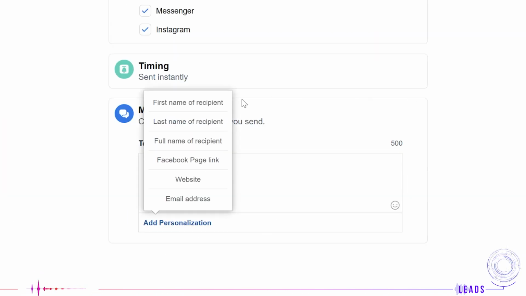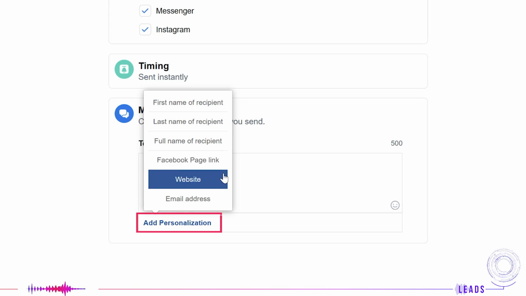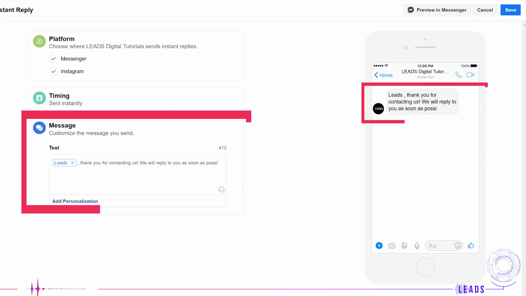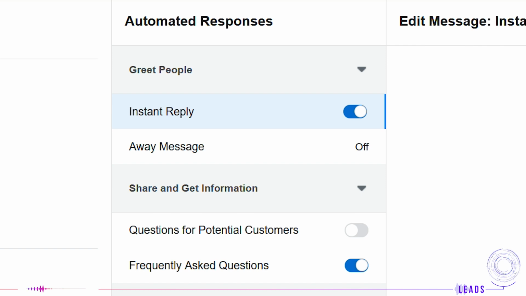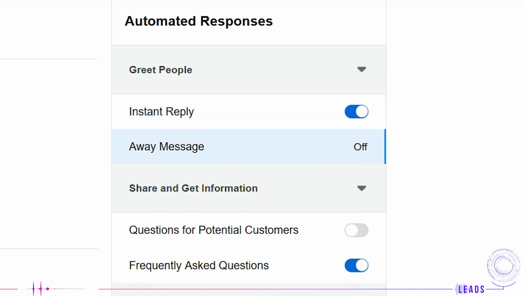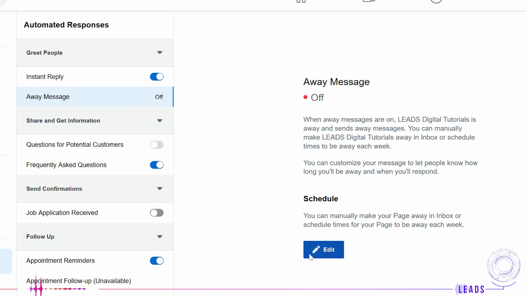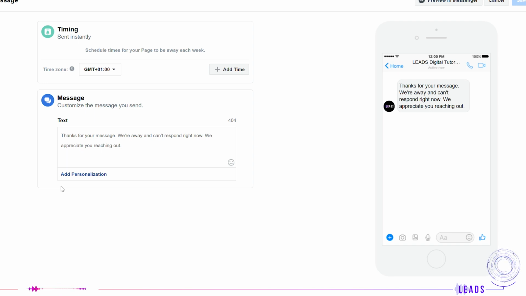Also, you can personalize the message you intend to send to your visitors by clicking on Add Personalization and typing out your desired response. Also, you can create an away message. You should use this if you're not able to answer someone's question in the shortest period of time.